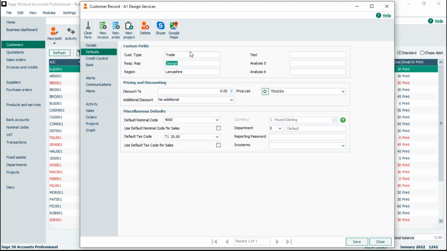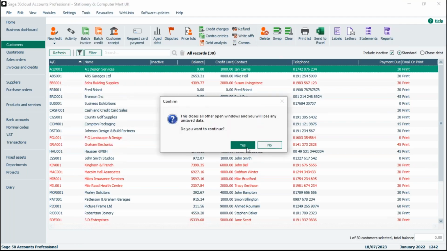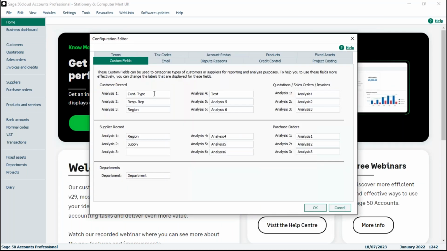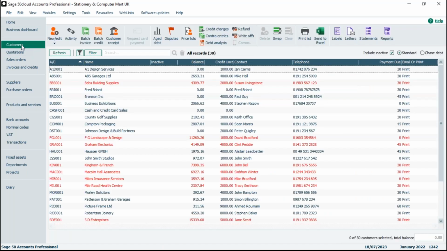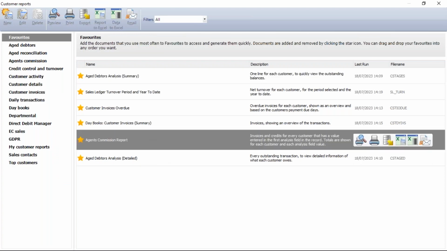So we're going to go with it for today just so you can see how this report's going to run. If you do want to amend the names on these custom fields, you can do this within settings, configuration, and into custom fields here. So you could change this to agent and then go through each of your records, popping your agent's name in if you wish to do so. But just because this is what the demonstration data does, we'll show you how this is going to work today. So I'm just going to pop back into customers and we're going to go into reports and we're going to run that agent commission report.